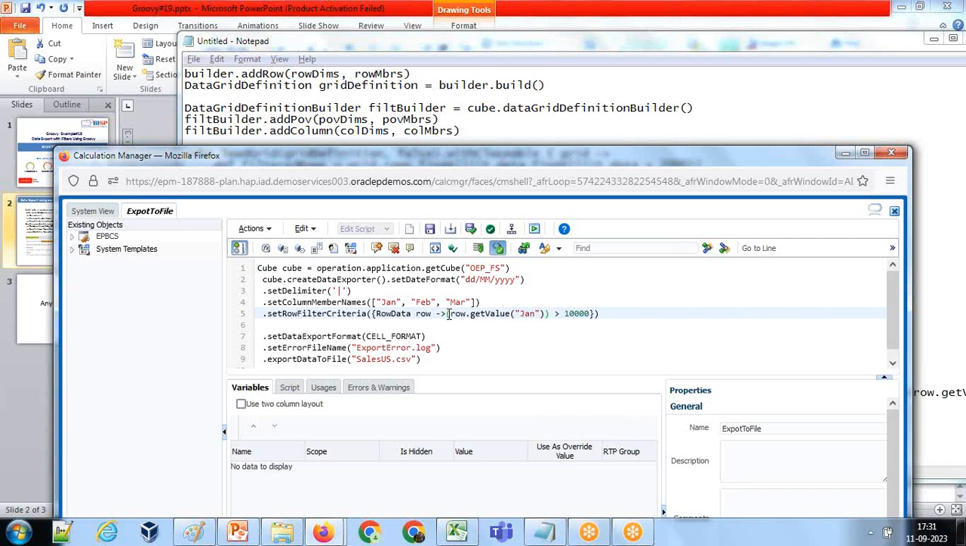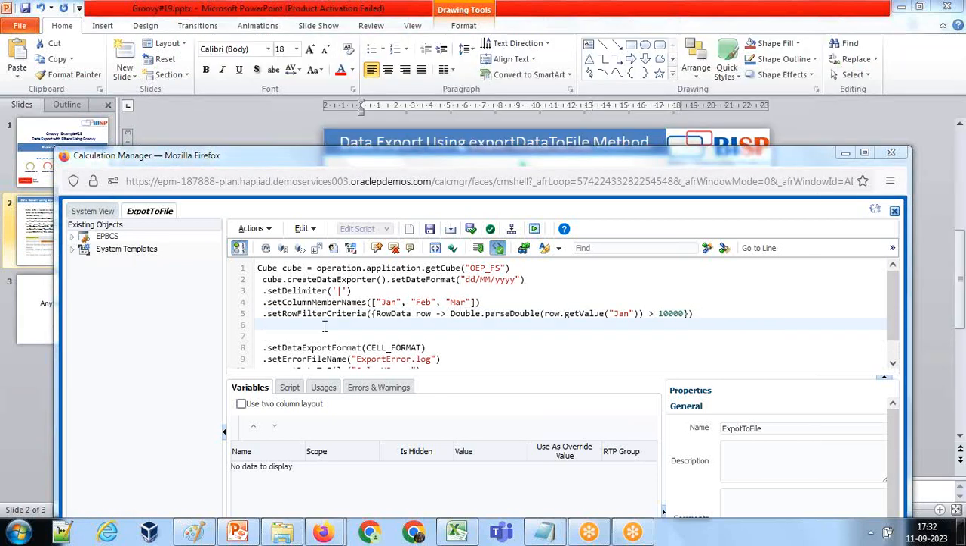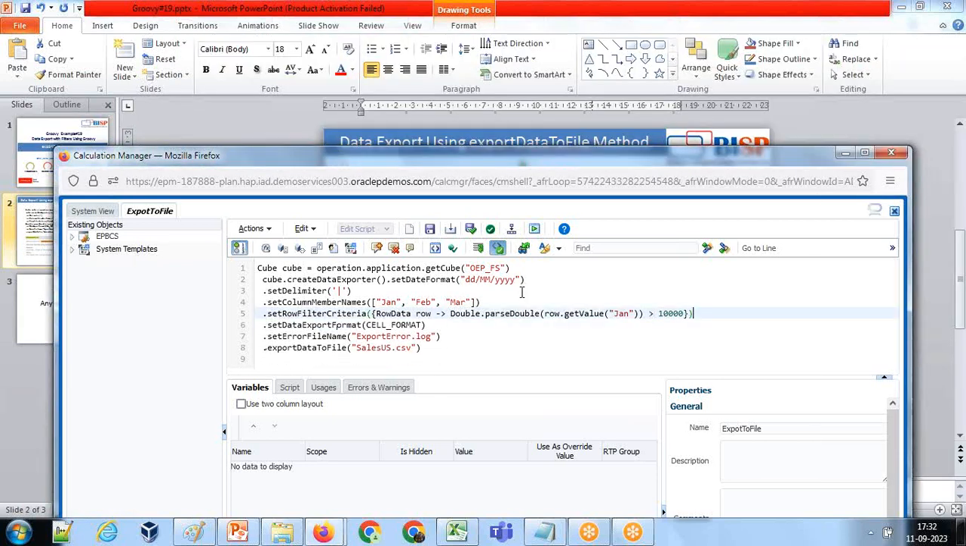So before row, I apply Double.parseDouble. So this is going to parse the string into an integer format. Then put this under parentheses. Make sure your parentheses are balanced. So I just check my parentheses are balanced. Yes, the parentheses are balanced.